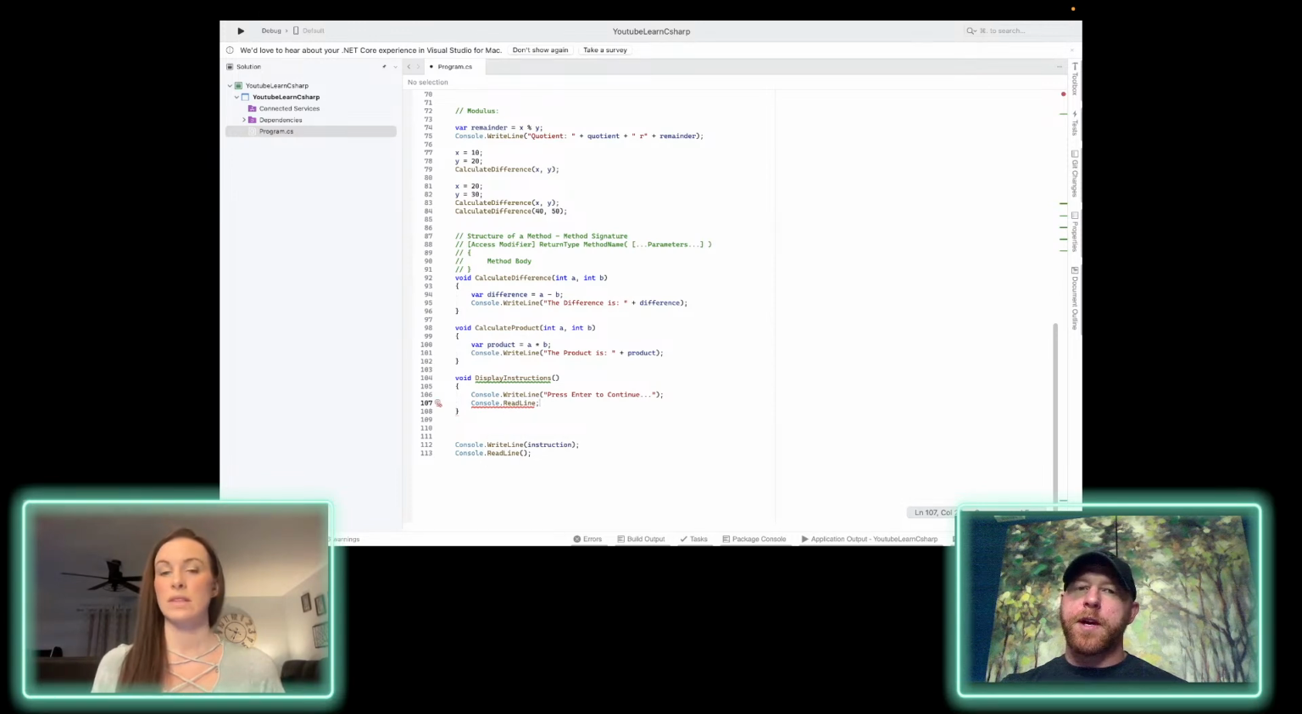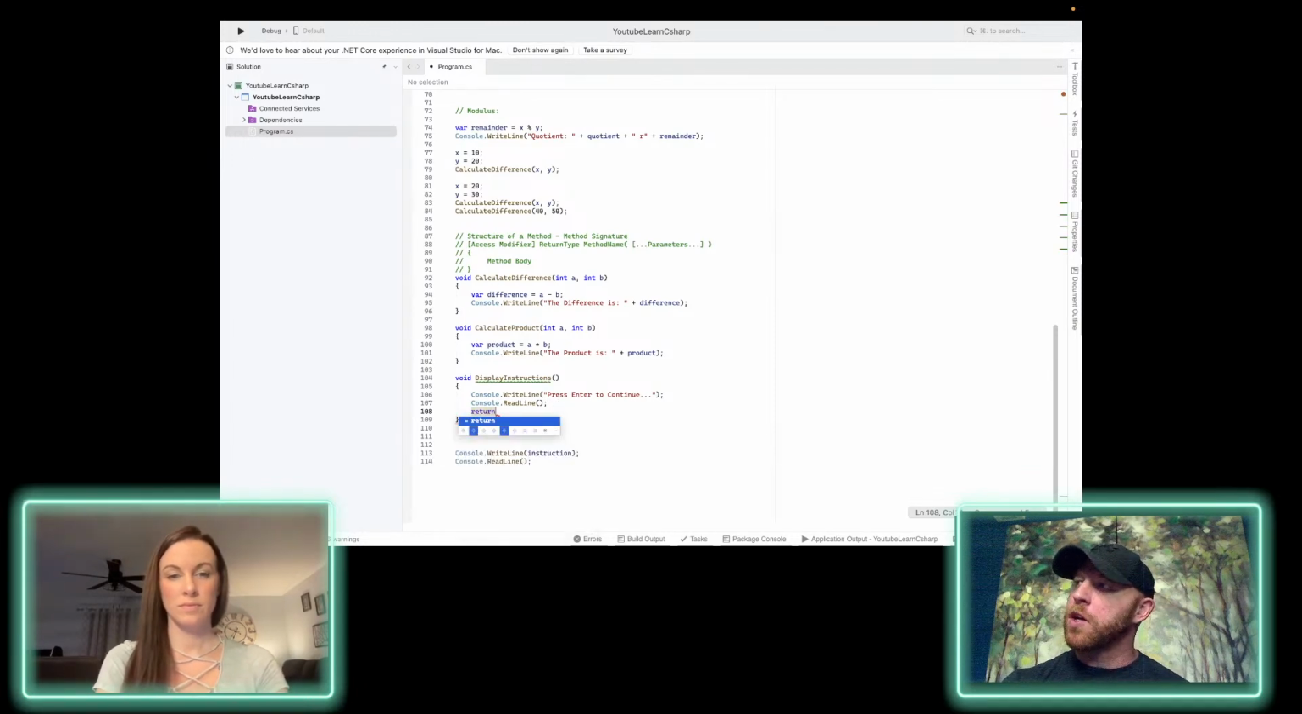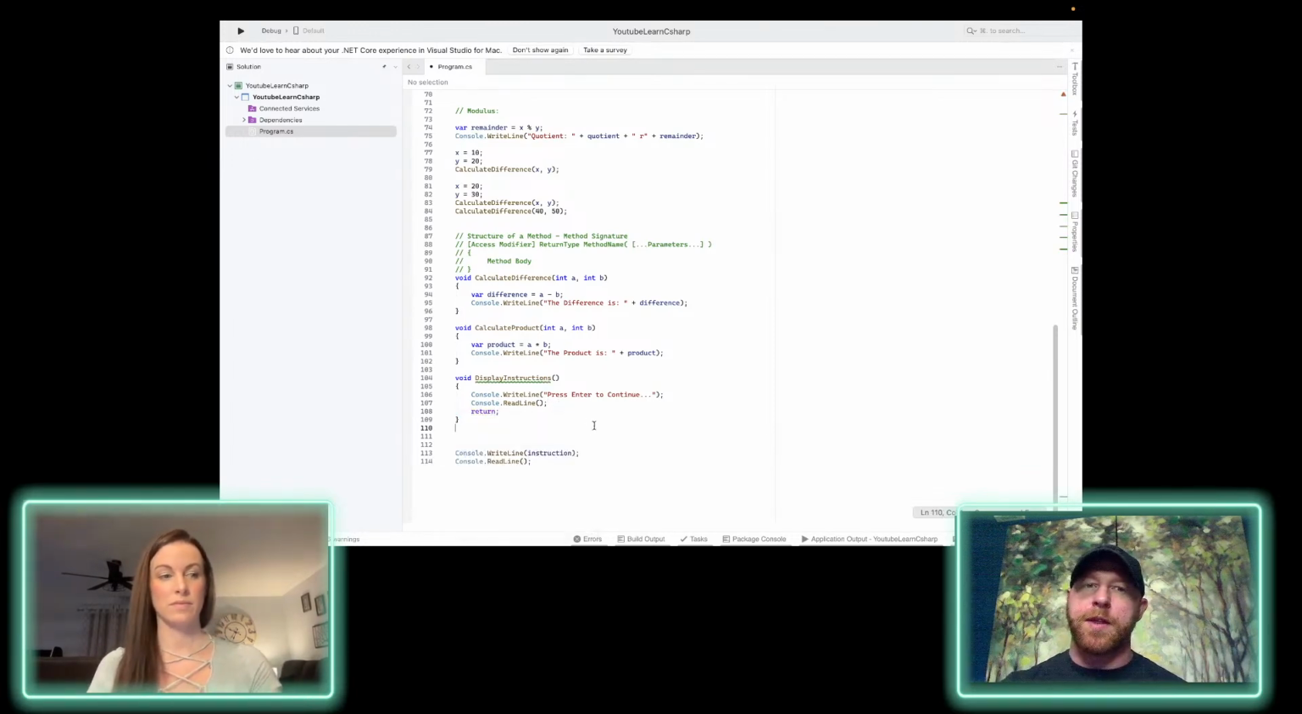All right, so what we're doing here: we made a new method. Return type is void, meaning we don't return anything. Under ReadLine, let's put return, just so we can see that while returning nothing, we can still return. Just return semicolon, meaning we're not returning anything. So, void, return nothing. Method name, display instructions. Parameter list, empty. We don't have parameters coming in.